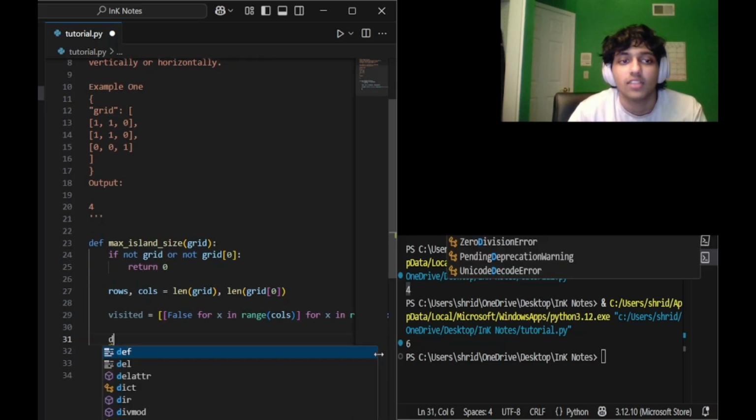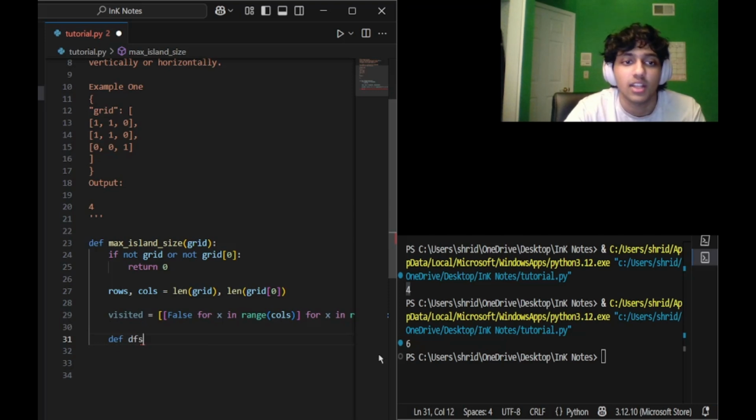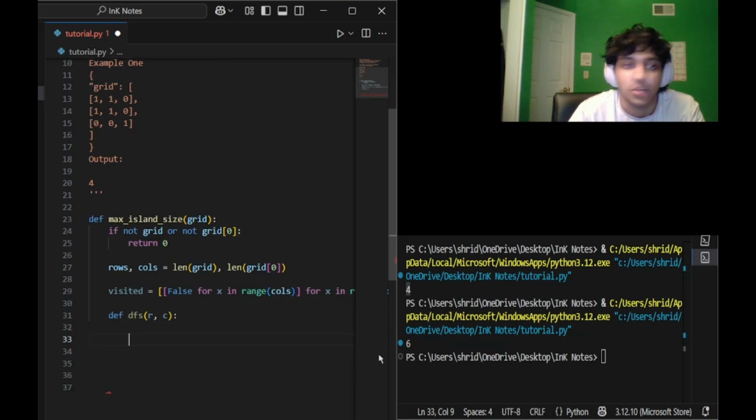Next, we're going to make our depth first search traversal method to go through the tree. So we'll say r, c. I could do rows and columns, but r, c is quicker. Now let's define the base conditions. When would our depth first search stop? Our depth first search would stop if we exit the grid.